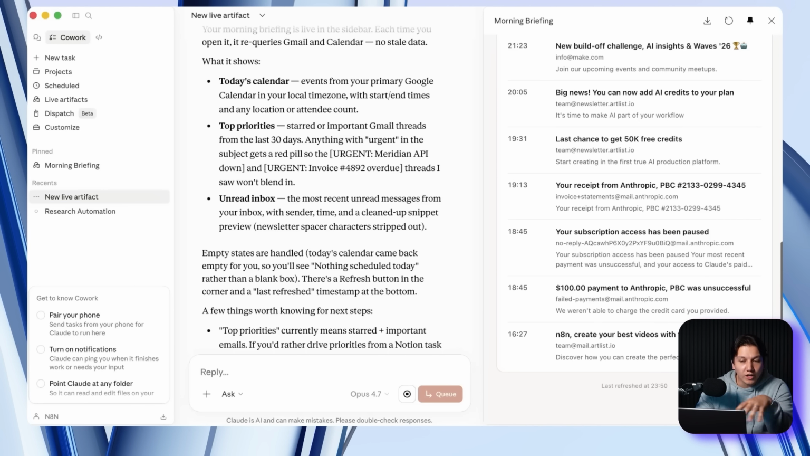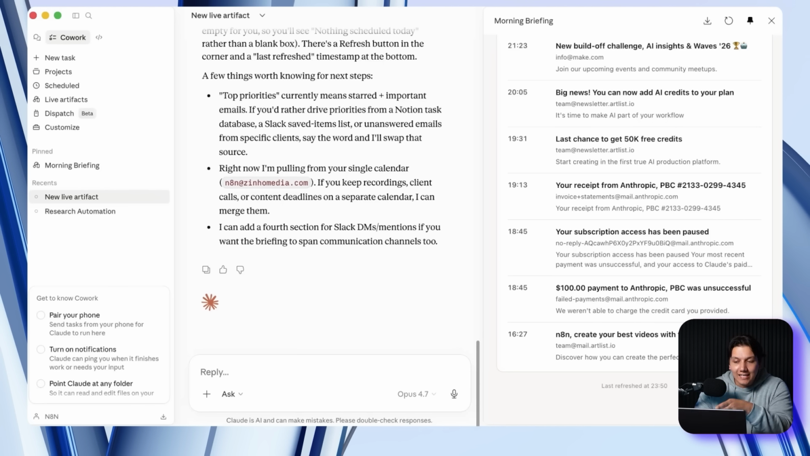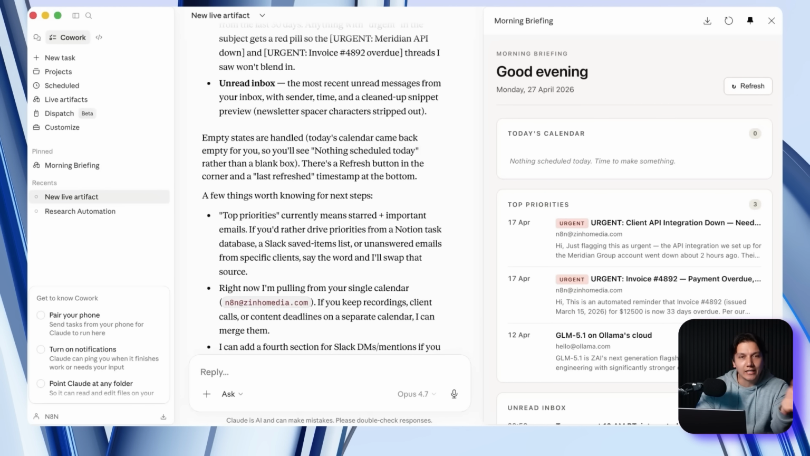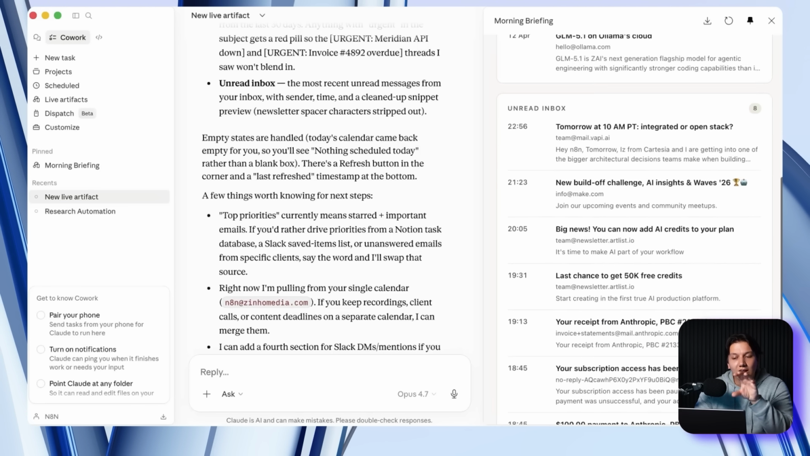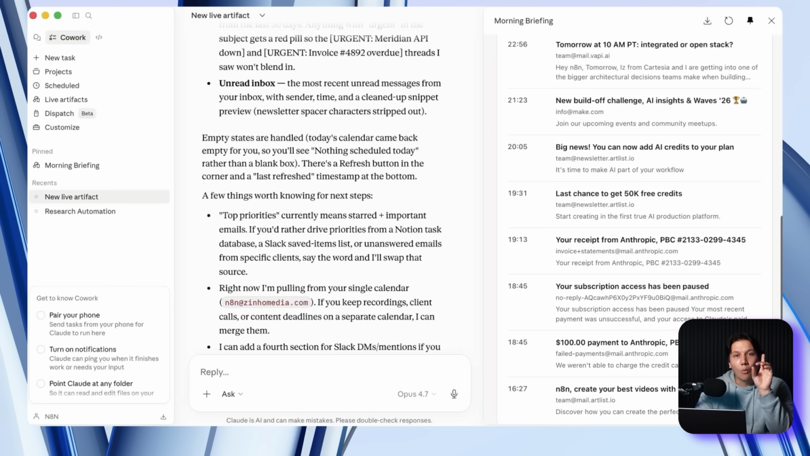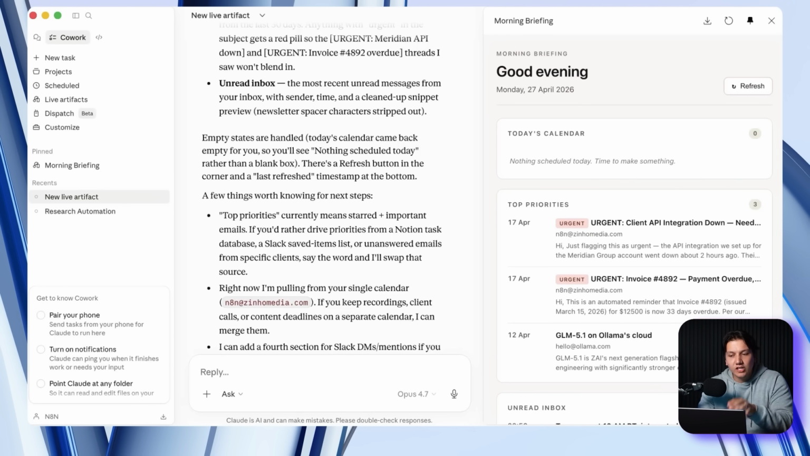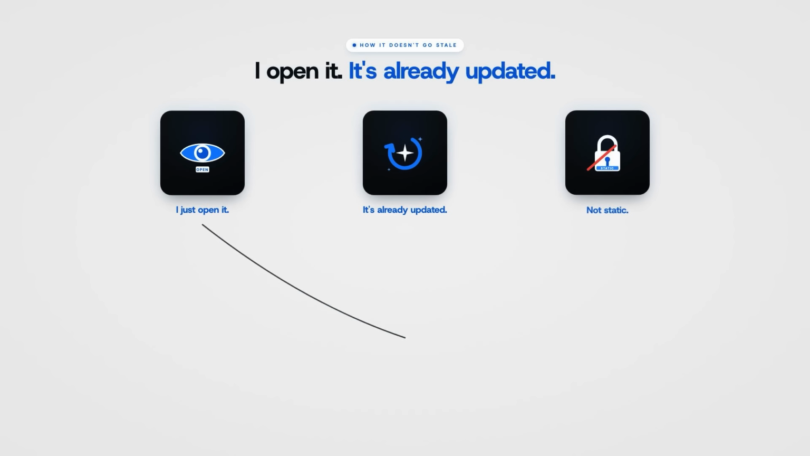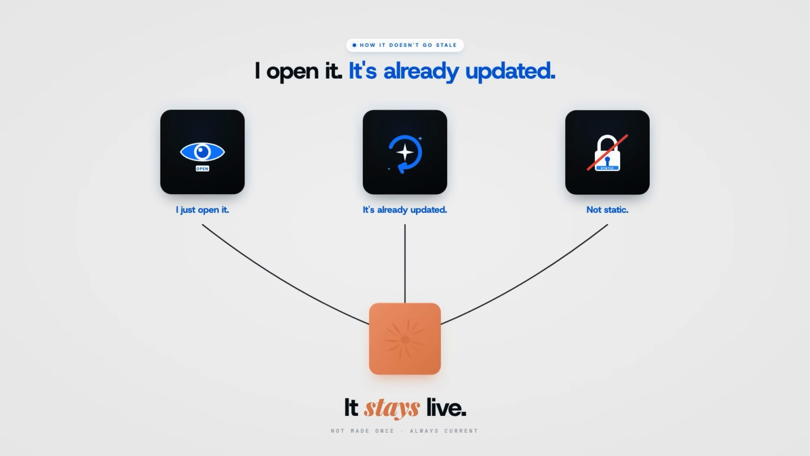So every single morning when I now open it, my unread emails are already there, my calendar is already laid out for me, and my priorities are already surfaced on one page. You see, I'm not actually asking Claude to regenerate anything. I'm not refreshing the page. I'm not rebuilding the whole dashboard every single morning. All I have to do is just open it and then it's already updated. And that's the whole point. This is not a static dashboard. Claude made it once and now it stays live.